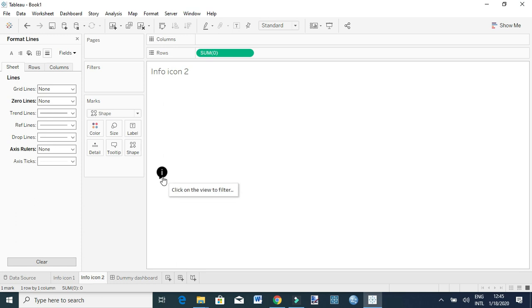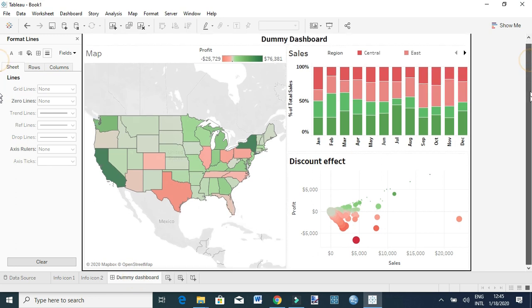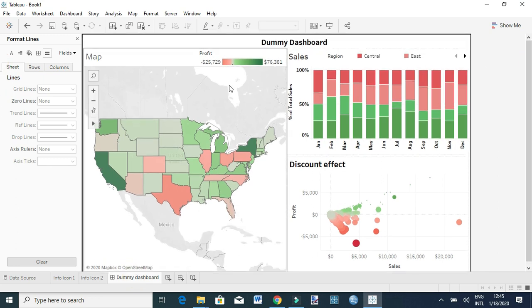Now what is remaining is, how do I bring this info icon to my dashboard? And to do that, let me go to this dummy dashboard available here, and I need to bring my info icon here. And basically I'm going to place it where the user will easily be able to notice it. And for my case, the assumption is most of my users normally read the dashboard from left to right. So I'm going to have my info icon at the top left.